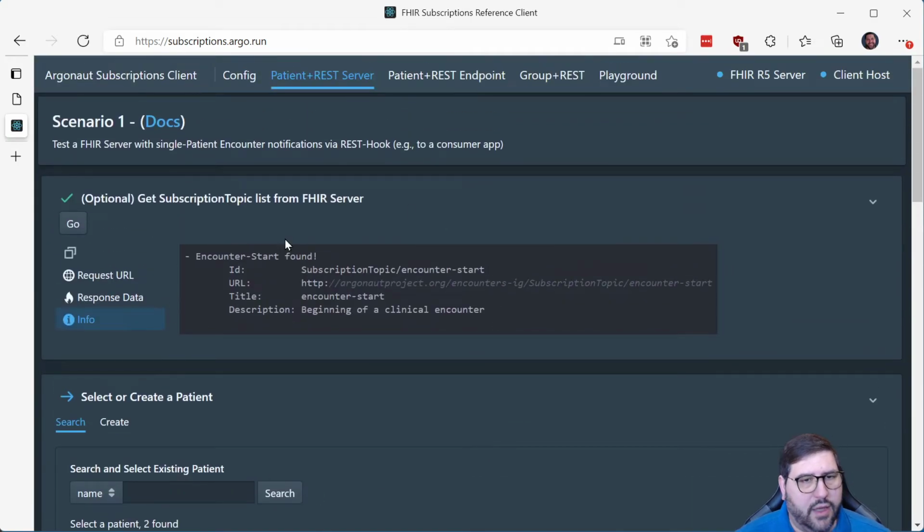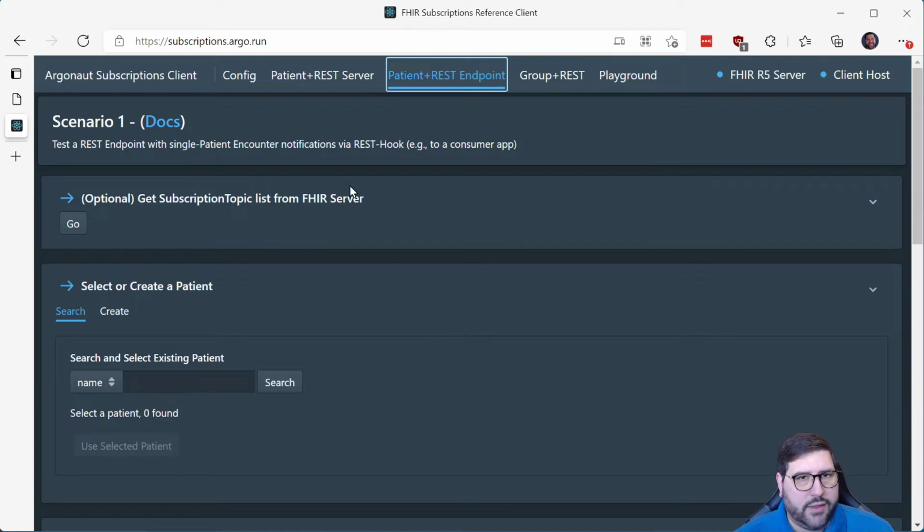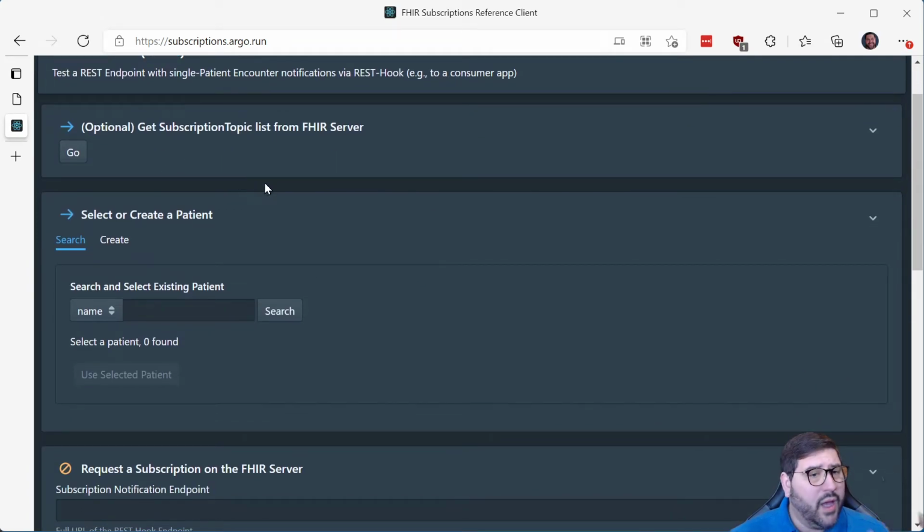So that's the quick walkthrough on the patient REST server. Patient REST endpoint is the same thing, but using a different endpoint. If you are developing just the listening endpoint, and you want to get your notifications on that endpoint you're standing up, you don't need a full UI. You're not building things that create subscriptions. You're just saying, I want to receive notifications. You can use this portion of the UI. It works the same way.